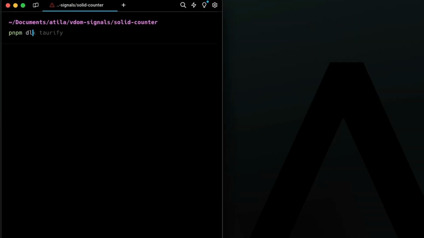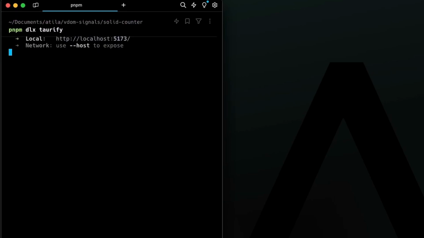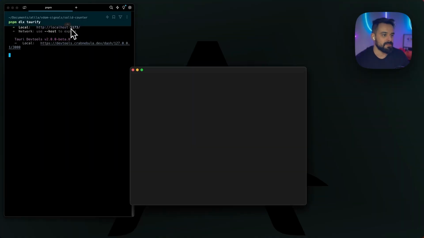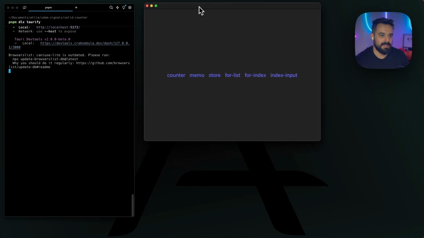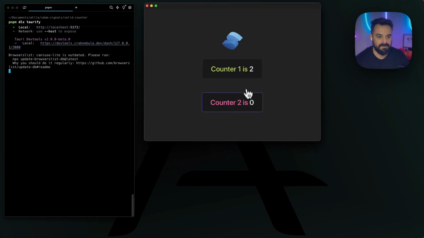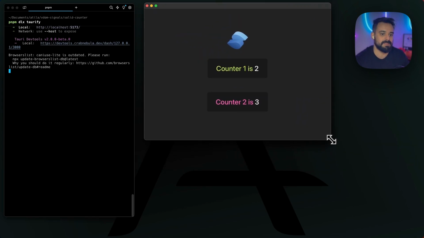I'm going to run npm dlx Taurify because I run npm as my daily driver, but you can do that with npm, with yarn, with whatever. And now I get my Tauri app running. And I have everything that you expect, that we had before with my single page application. I have the client-side routing and all the interactivity.